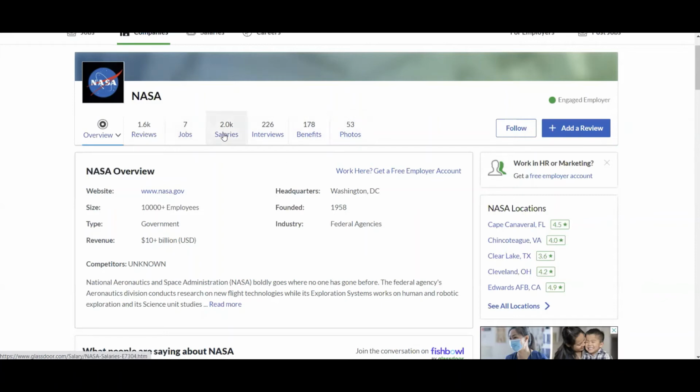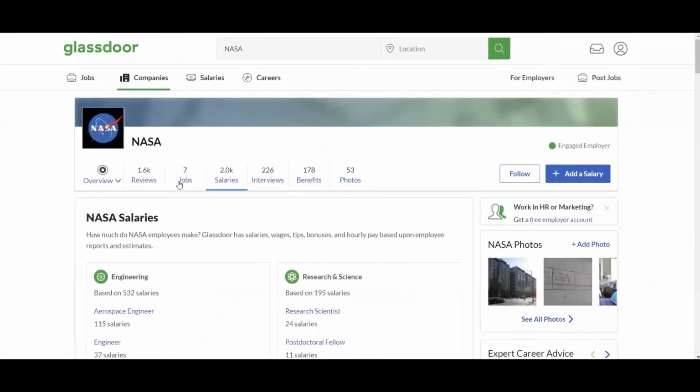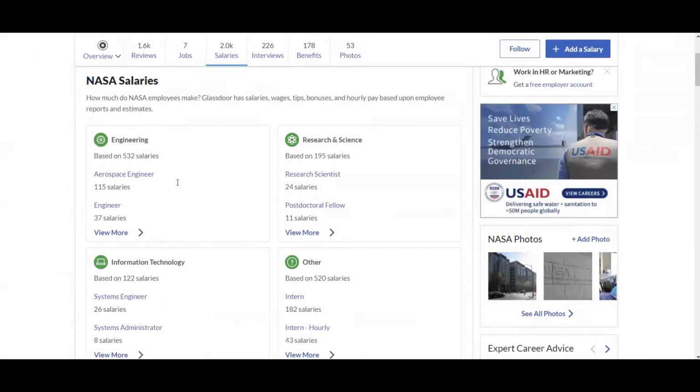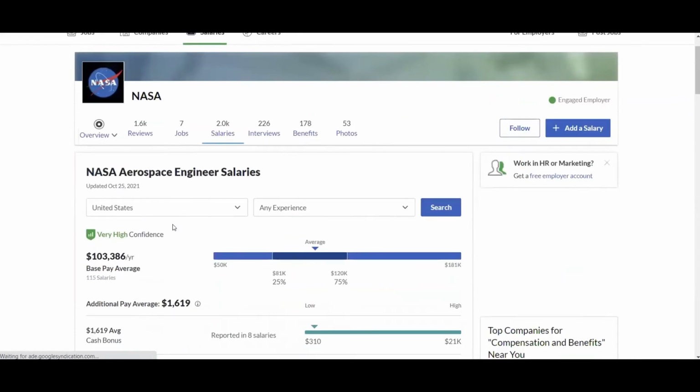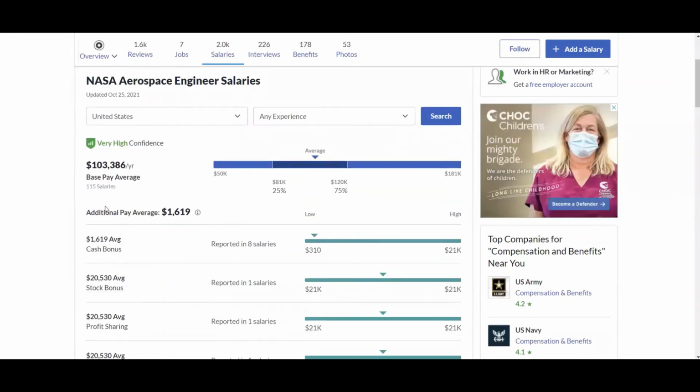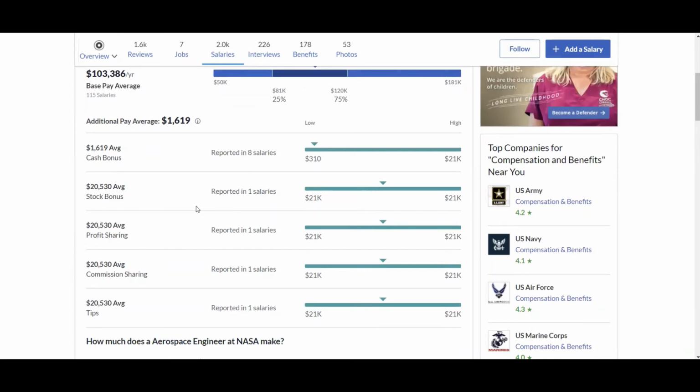So the salary tab will allow you to look up a position and you can find the pay details. So say that I'm an aerospace engineering student and I really want to find out how much an aerospace engineer is going to get paid at NASA. I can click on aerospace engineering and I can see that on average, an aerospace engineer at NASA gets paid about $103,000 per year. This is really helpful for students because if you're negotiating with a company and trying to see what salary range you should aim for, this is just a great resource.